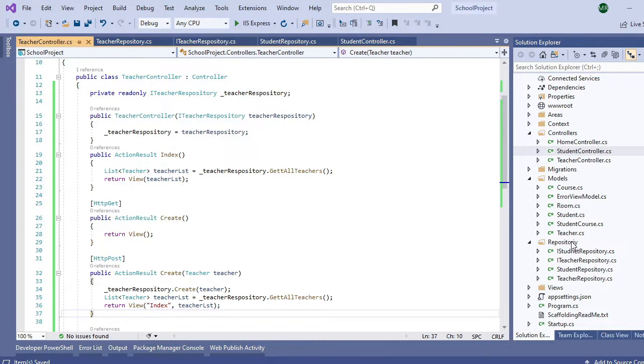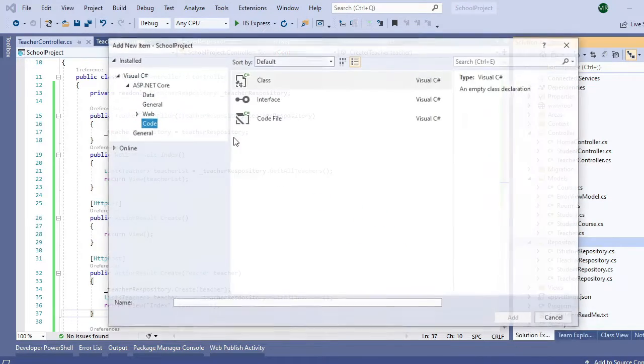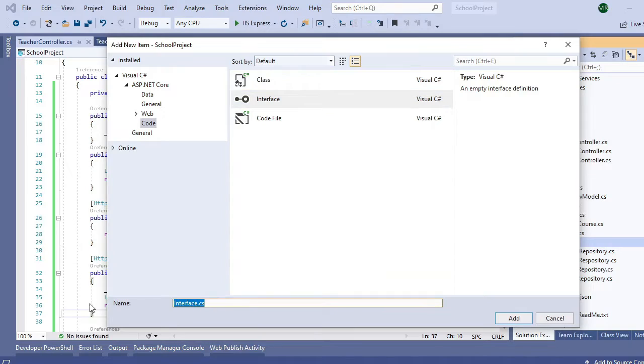And I need to mention here that this repository folder, you can create multiple folders based on your software architecture. But for now, I'm using the simple architecture. I want to now add a new controller and new repositories for both the rooms and for the courses. I will create a new interface for the rooms. I will call it room repository.